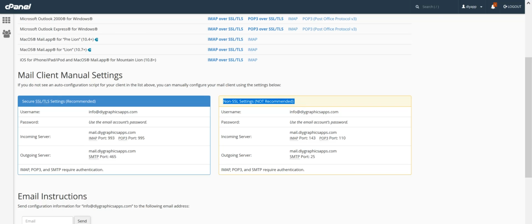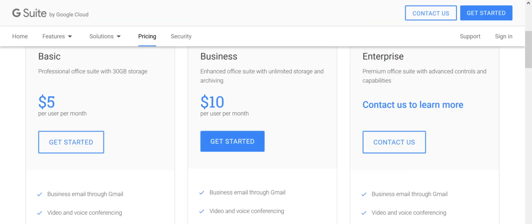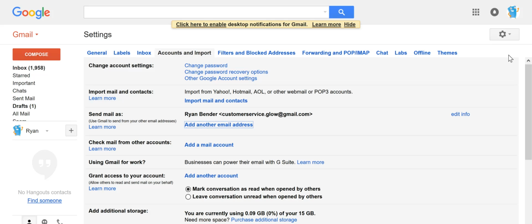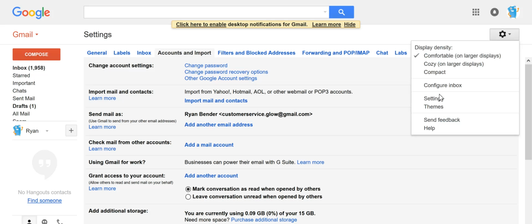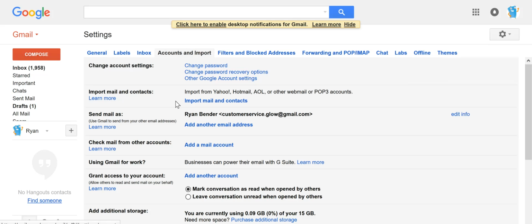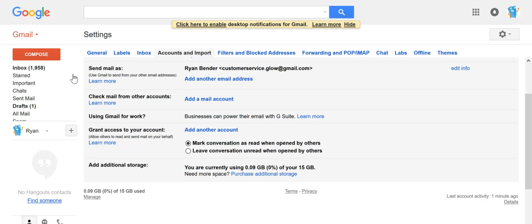All right, so once you're in Gmail, you'll click on this little tab here, and it'll say settings, and you'll click on the fourth tab over here, accounts and import. Don't get confused, there's send mail as, and there's check mail from other accounts. You want to click the send mail as, add another email address. So you see I'm using customer service Glow at Gmail. That's my personal email account, but I want to add another address.